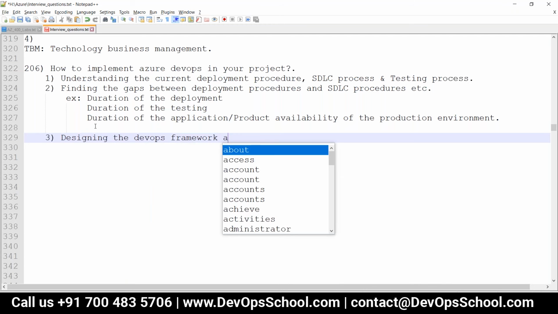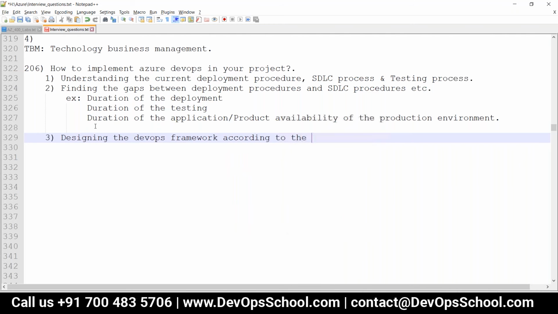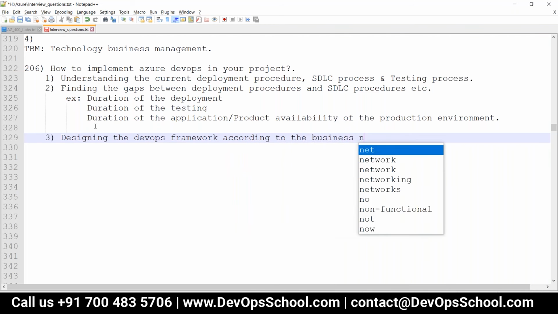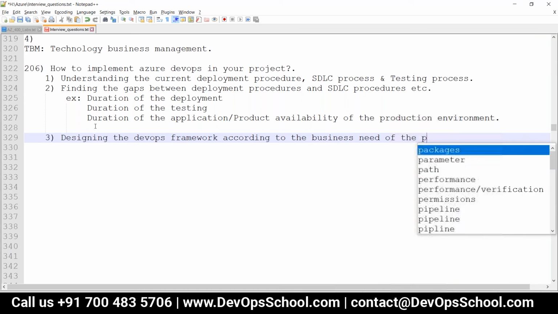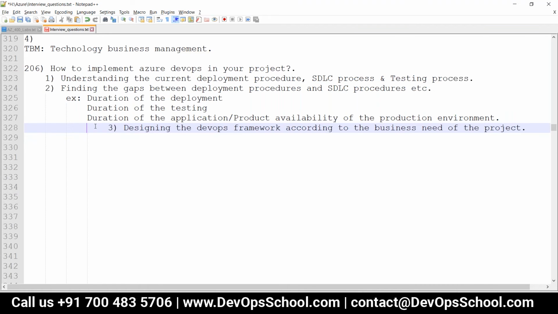DevOps framework according to the business need of the project. See, try to use these kind of words. Then the next question will come, what is business need? What do you understand by the business need of the project? Correct? See, it is in your hand how you are going to steer the interview. Try to understand.